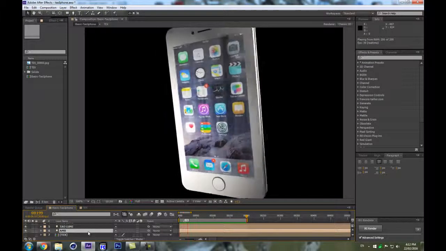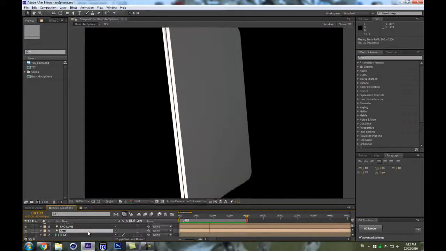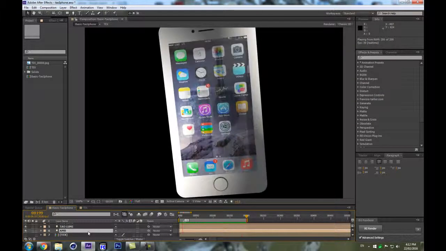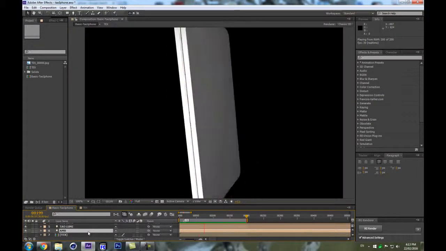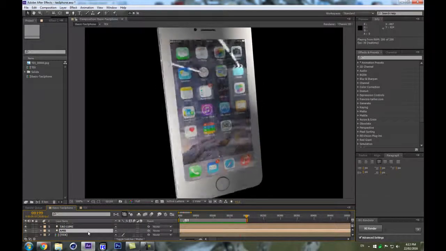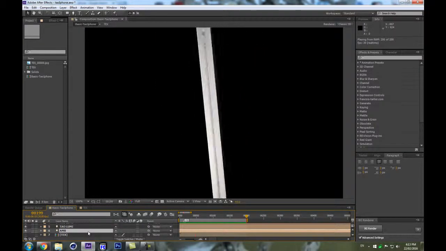Today we're gonna look at a way together to create an iPhone, or something that looks like it, but perhaps not as thin. But anyway, I have a couple of things that I want to say before we start doing this.